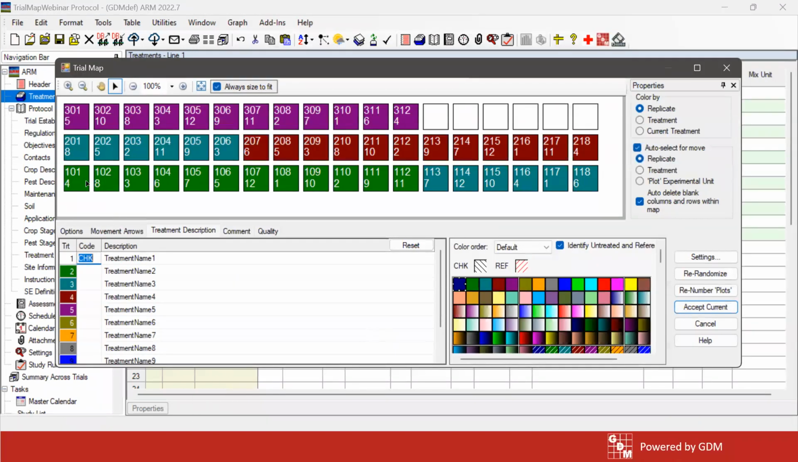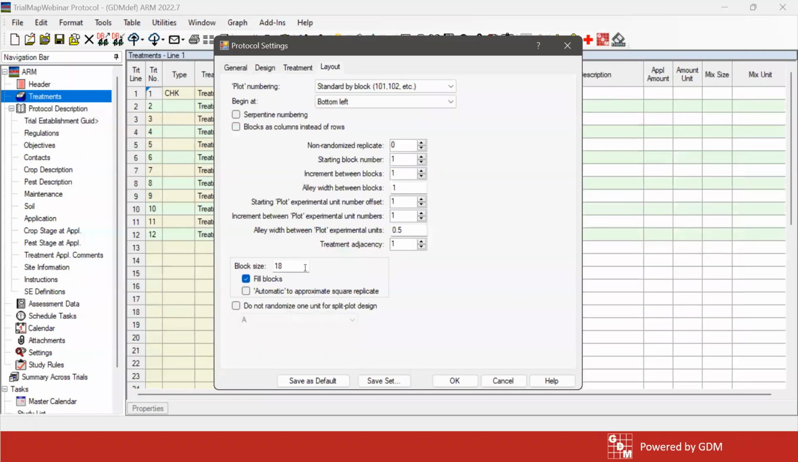So here we have a very long map. We went all the way out to 18 and then started the rest of the replicate on the 2nd line. So now we only ended up with 3 rows instead of the 4 originally. And that's one way to do it.